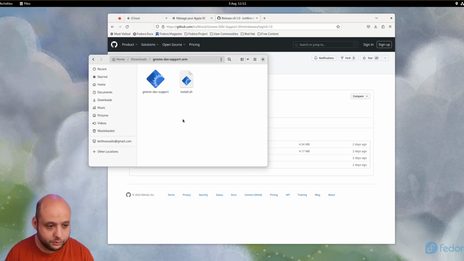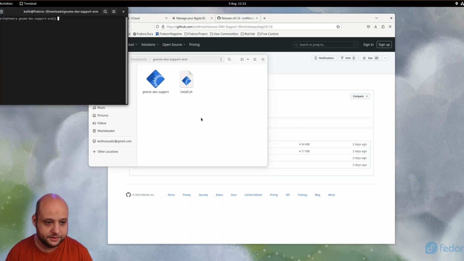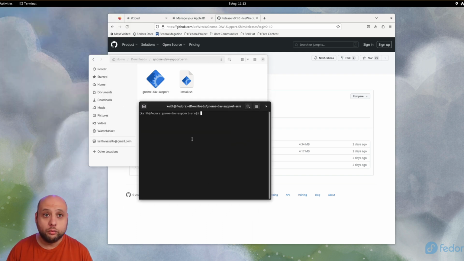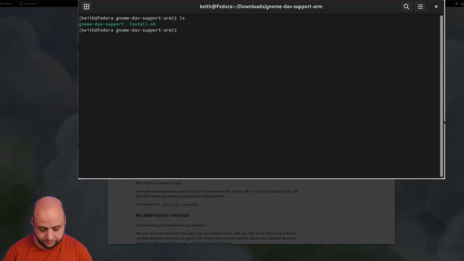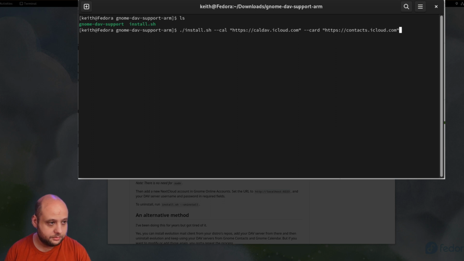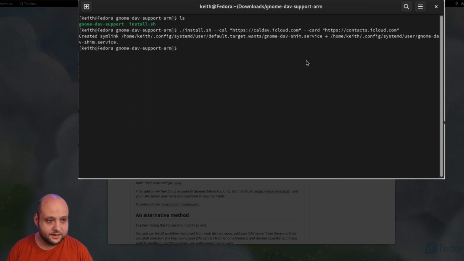The next thing we'll need to do is right-click in an empty space here and click Open in Terminal. This opens the folder in the GNOME terminal. If I type ls, you can see that the two files are there, gnome-dav-support and install.sh. So now what you'll want to do is type ./install.sh --cal and then in quotation marks https://caldav.icloud.com and then --contacts https://contacts.icloud.com, just like that.